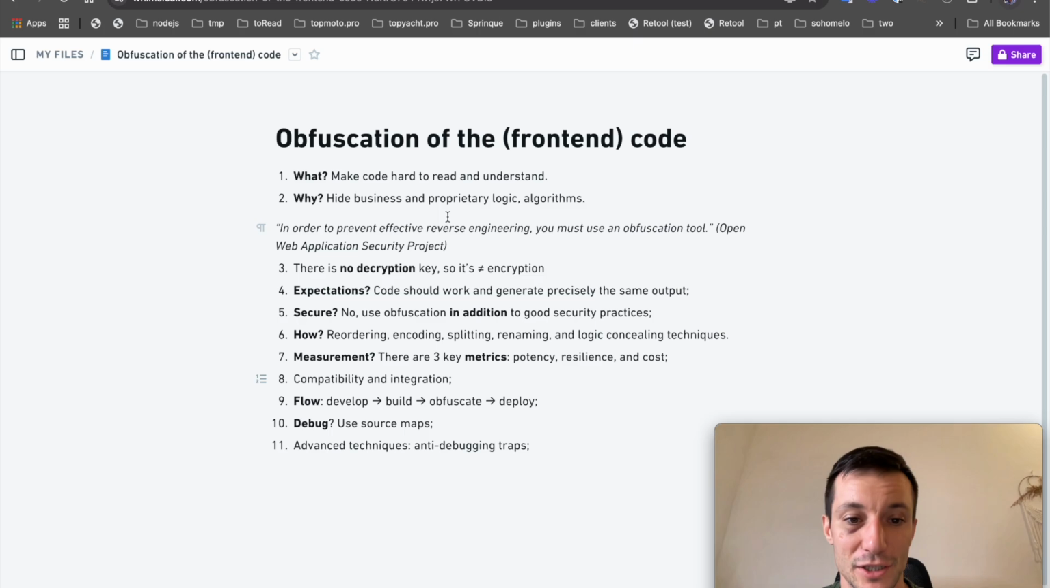What are the expectations from this tool? The expectation is that the code should work the same and generate exactly the same output after the obfuscation process. Is it secure if you have already implemented obfuscation? No, because you use obfuscation just in addition to other good security practices. It's just one puzzle piece of security in your environment.